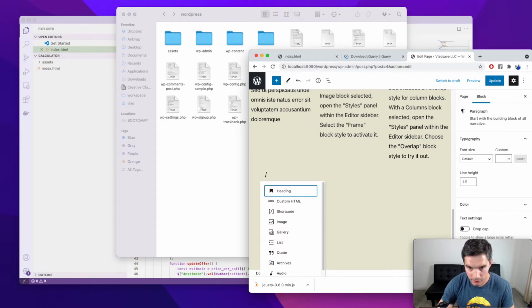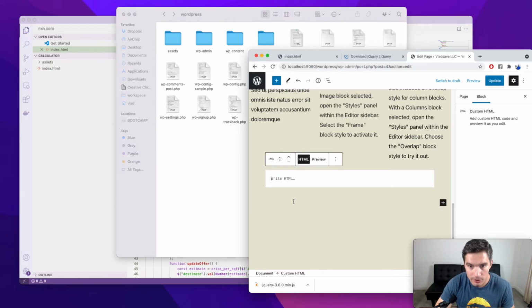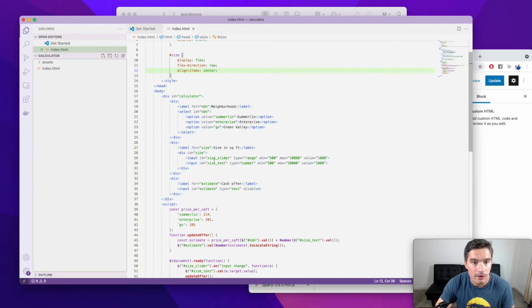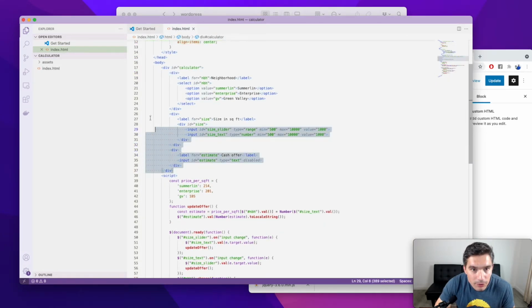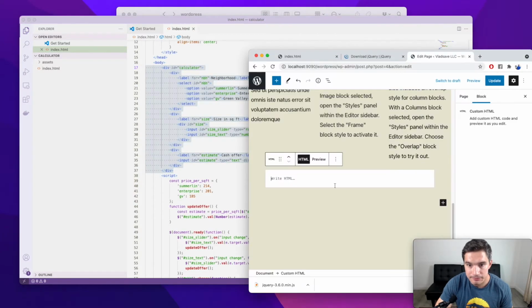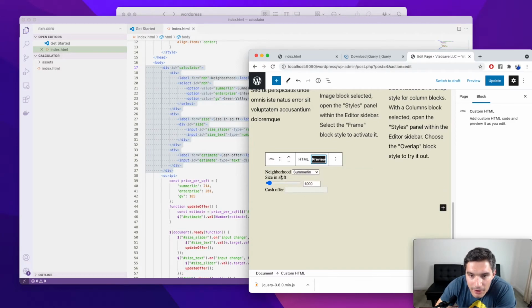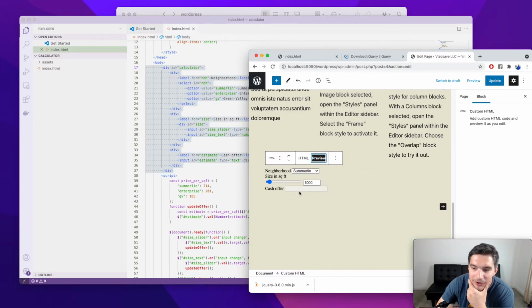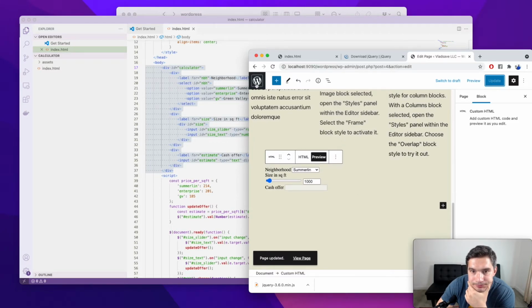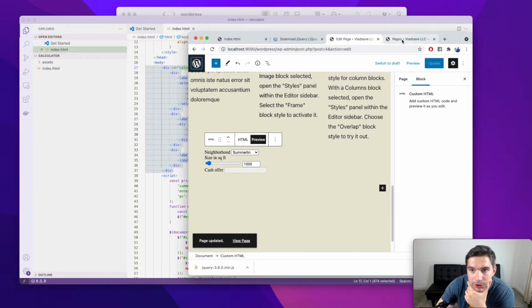So in the Gutenberg editor, we do custom HTML, and we copy this entire div. Okay. We see it doesn't look great for now because we don't have the CSS, but we're gonna transfer it shortly. So we update this. Let me make this a bit bigger.